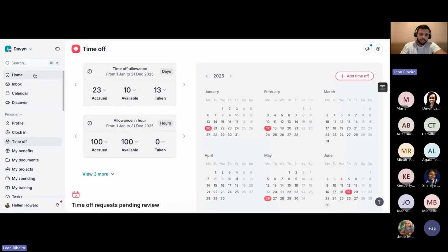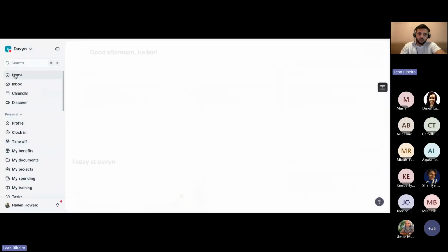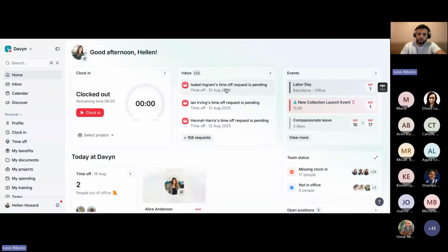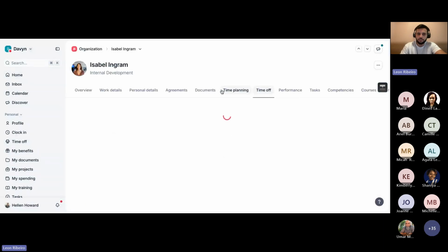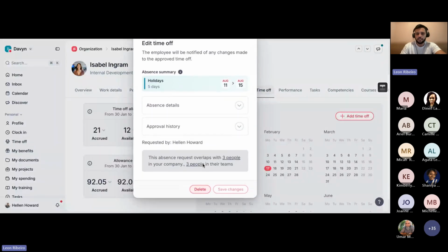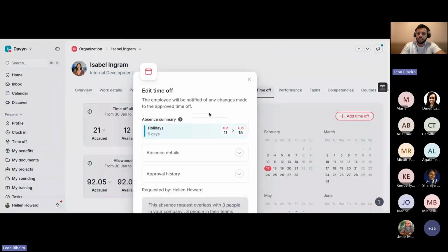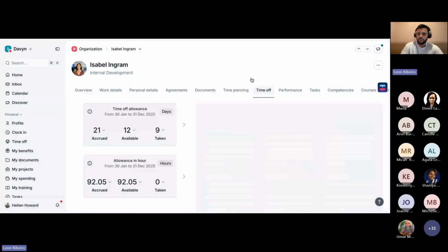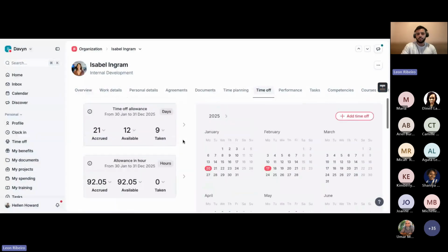You guys as managers will get all the notification flow here. So every time I see here Isabel requesting time off, I can click on it and I can see the request, exactly her policy, what it is. If this is overlapping, I can delete, accept, or whatever it is that I need to do. If I don't want to accept this, Isabel shouldn't get this time off, I can just delete that, deny that.